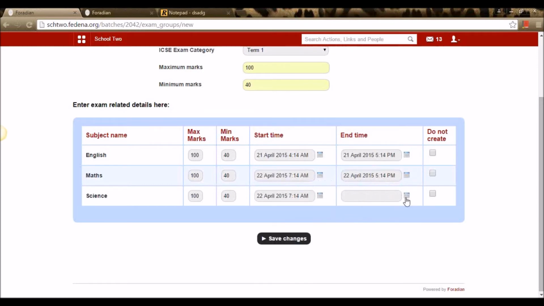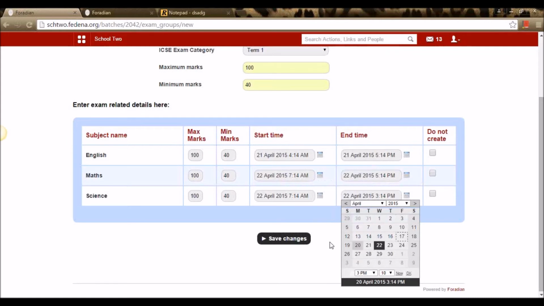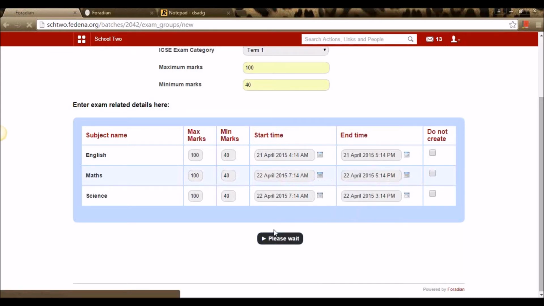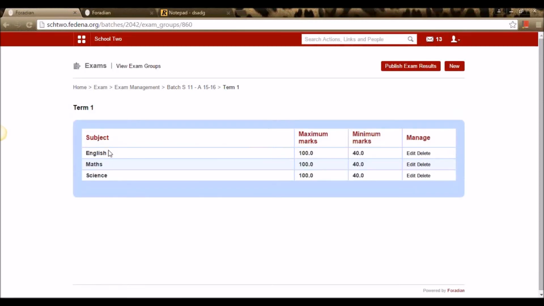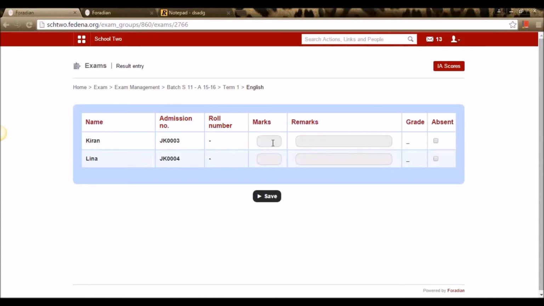Once I create a timetable, I can schedule it, publish the schedule, and I enter the marks that the students have scored. Right here I can enter the score for English for the student.